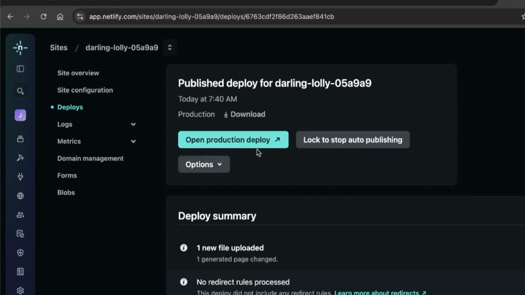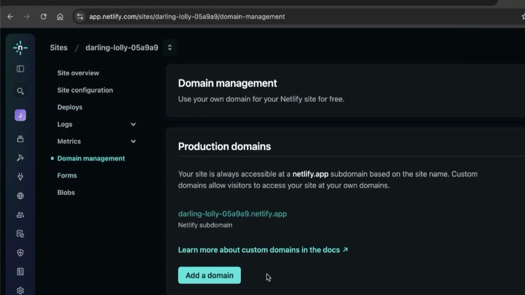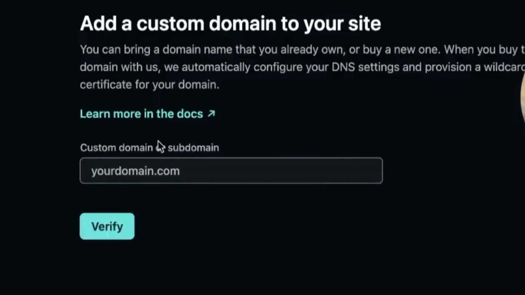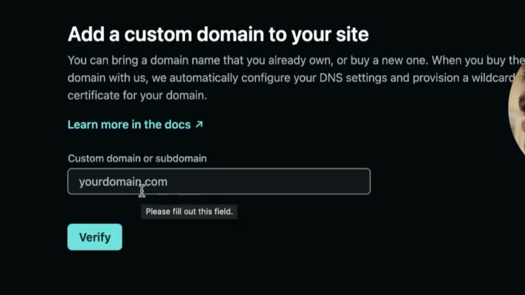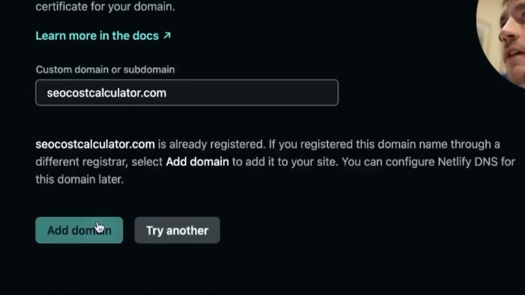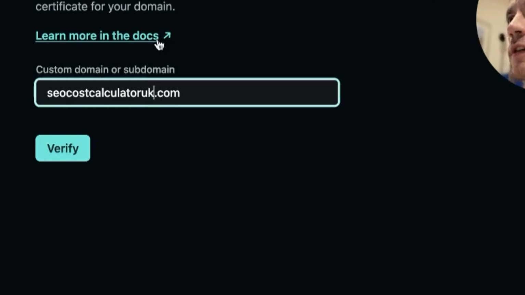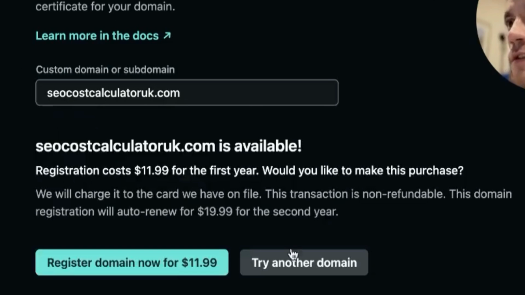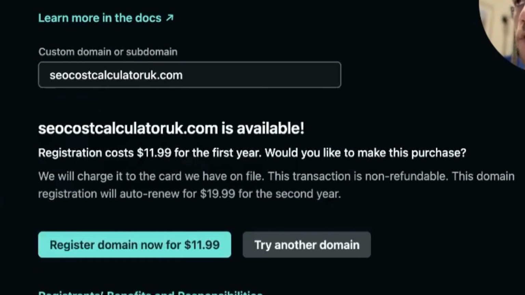And then also what you can do here is, if you go to domain management, you can click on add a domain and then just set this up with a custom domain. So let's say, for example, you wanted to call this SEOcostcalculator.com, then you would just go in here, search for whatever domain name you want, put in .com, hit verify. This is already registered. So let's say, for example, you just want to go with uk.com. You can just buy that and then it will automatically push your files to live on that custom domain, right?